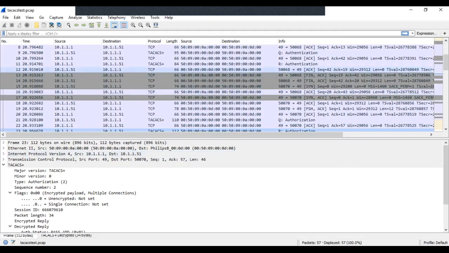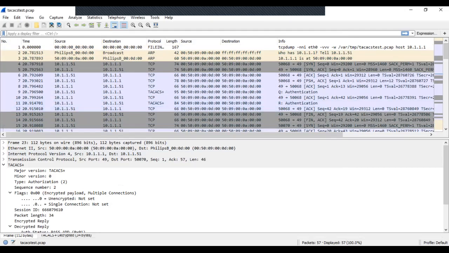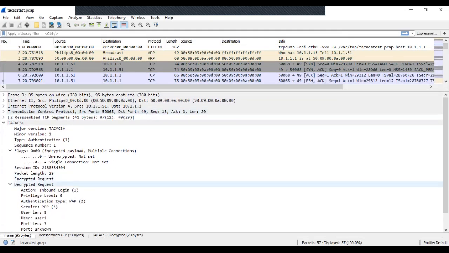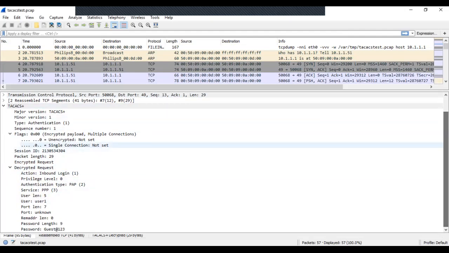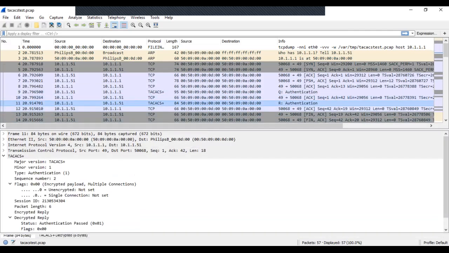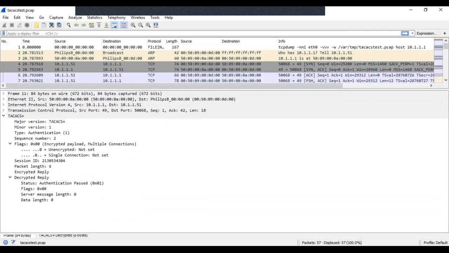The moment we click OK, if I now click on the authentication request and expand the TACACS packet, you can see the decrypted request which is going. This is the username, user1. This is the password for that specific user. And then if I click on the response packet, I can see the decrypted reply, the authentication is passed.